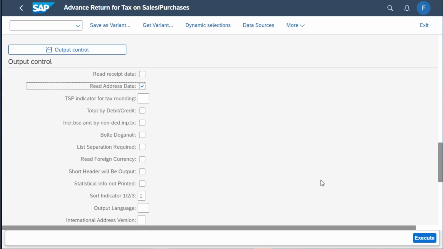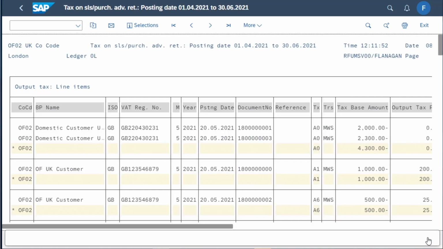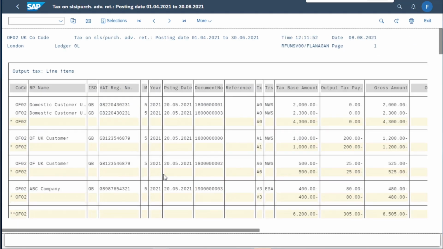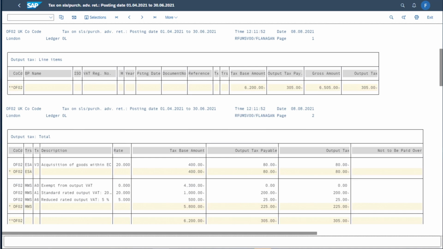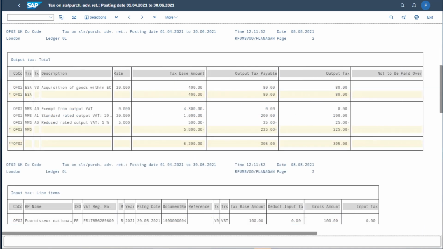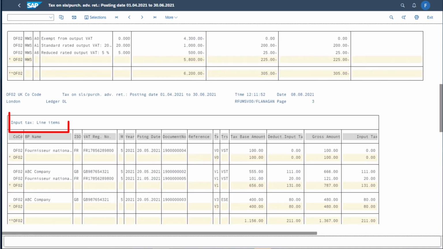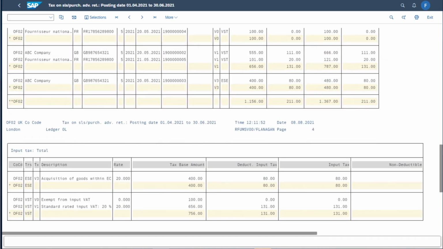Now I can execute the report. I'll just make the screen slightly smaller. There's not a lot of data as it's a test sandbox, but the first set shows the line item details of documents with an output tax code, and the second shows the line item details of documents with an input tax code, summarised by tax code.